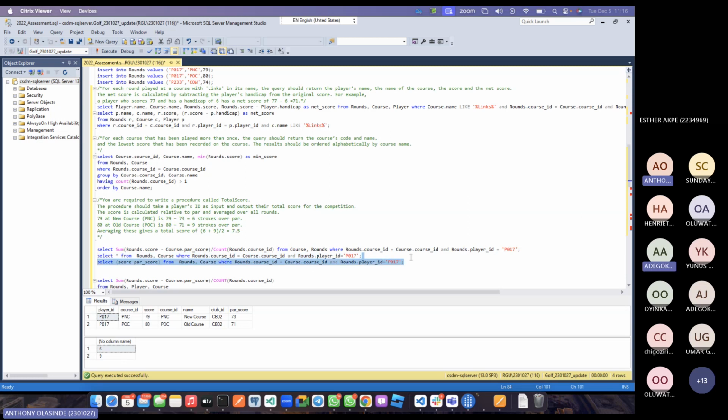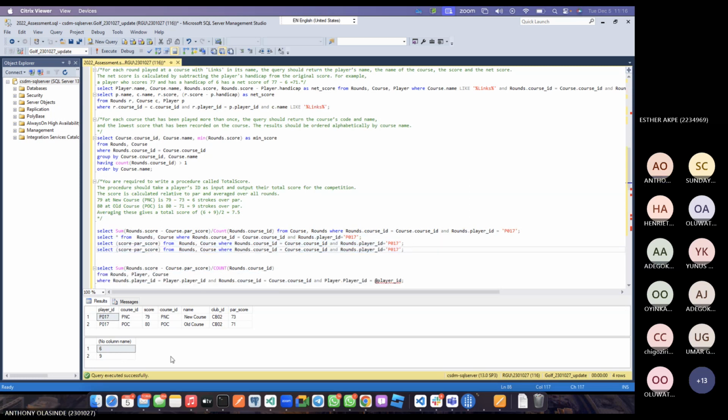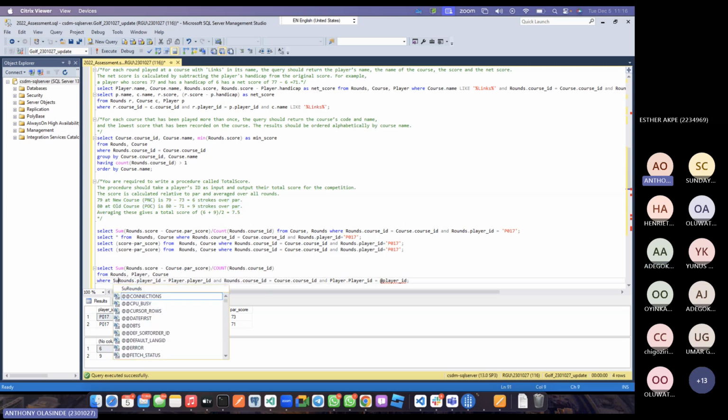We are getting there. So next thing you want to do is add the two together. You can see we are done with this part. So what we need to do now is to add 6 plus 9. So that's where sum comes into play. Sum.